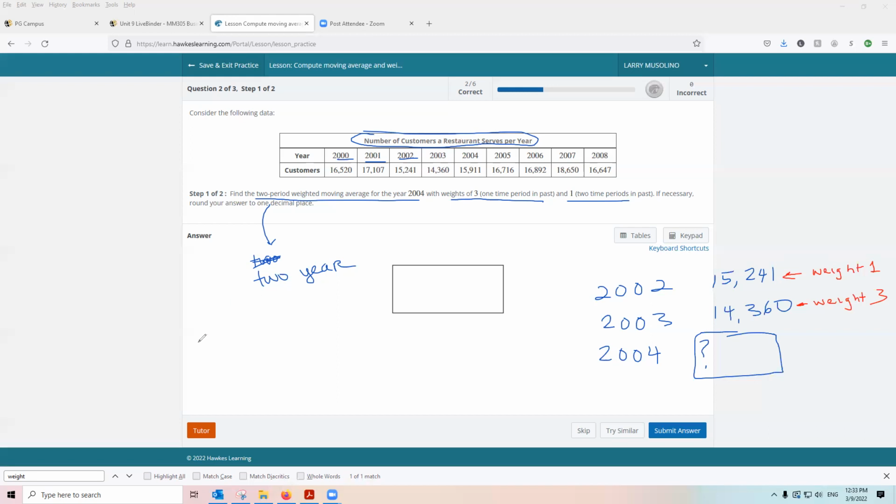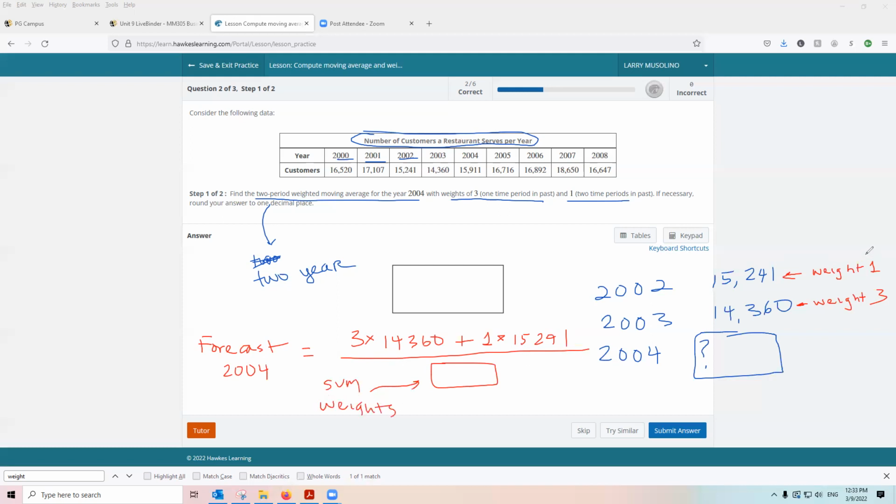So if I was going to do this manually, the way I would do it is I would set up the forecast for 2004, where I would take a weight of 3 times the 2003 data, 14,360, plus a weight of 1 for the 2002 data, which is 15,241. And then on the bottom of this fraction, I'm going to divide by the sum of these weights. In our case, the sum of the weights is 4, right? Because I had a weight of 3 and a weight of 1. Add those numbers together, I get the sum of the weights is 4. And I can work this out on my calculator and get this result.